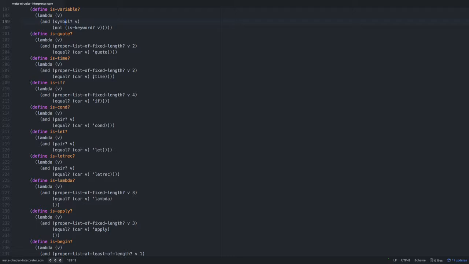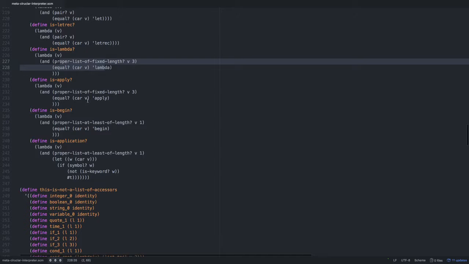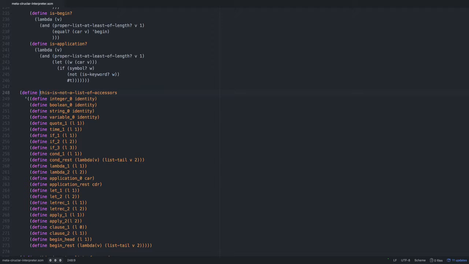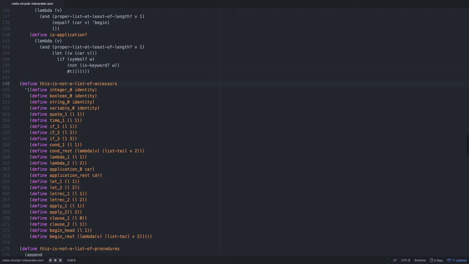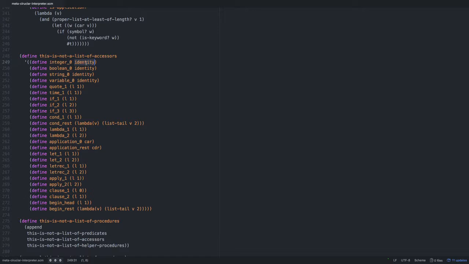But of course, we don't really have a type system here. So we are just doing some if statements here, and it's lambda. So is-tagged-list, and it's apply, it's begin. So these are all just checking stuff. So now this is not a list of accessors. Once again, this is a representation of a list of accessors. So the first one just accesses the integer, the second one just accesses the Boolean, the third one just accesses strings, and once again, they are defined recursively by the identity function, because you just need to get the identity.